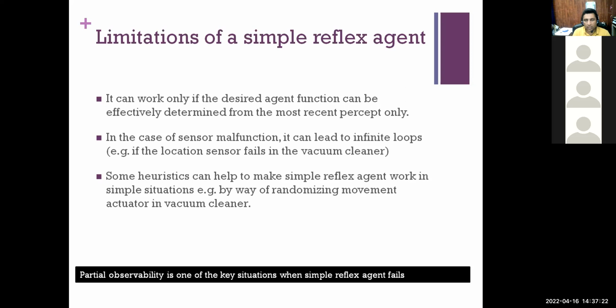Again, what kind of randomization or heuristic we should introduce will depend on what problem we are dealing with, what actions are desired, and how best we can remove the system from the local loops. That will be important. And as the remark here says, partial observability is the key situation, because in the case of location sensor failure, we do not know where the vacuum cleaner is. The vacuum cleaner doesn't know where it is. So this is the case of partial observability of the environment. If the environment is not fully observable, there is a greater chance that the reflex agent will be trapped in infinite loops.